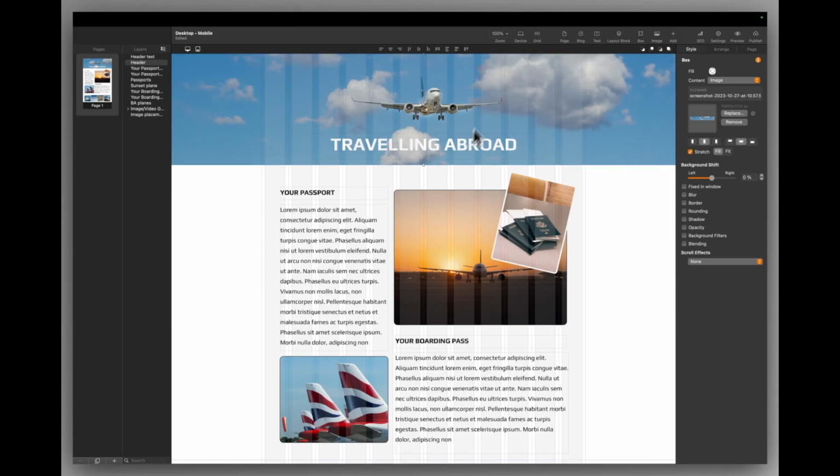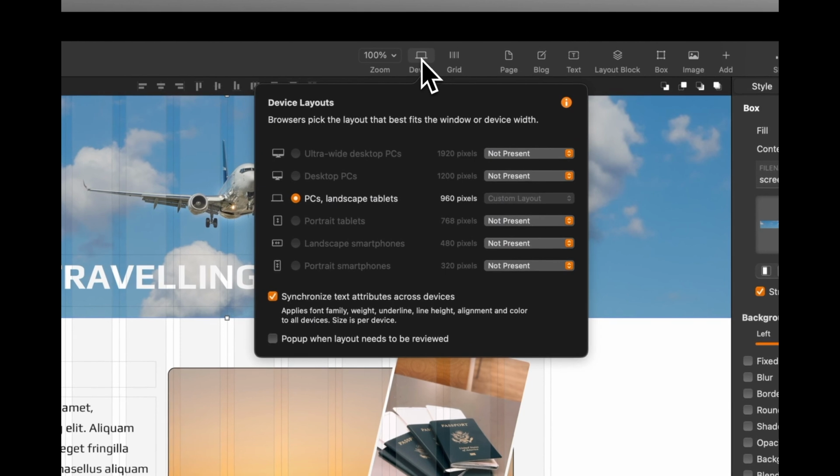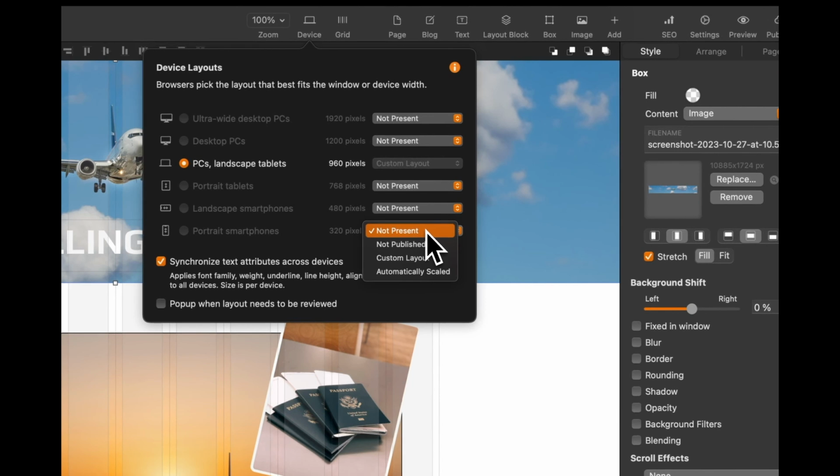So the first thing we're going to do is go up to our devices menu and we're going to add a portrait smartphone, which is probably the next most common thing you're going to add. So at the moment, it simply says it's not present. That simply means that if you're on a mobile, you will see what I just showed you on the phone, a very much smaller version of it. So you will be served from the server the desktop version to fit the smartphone.